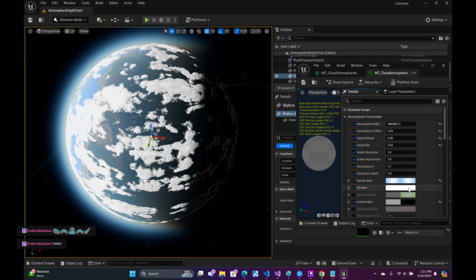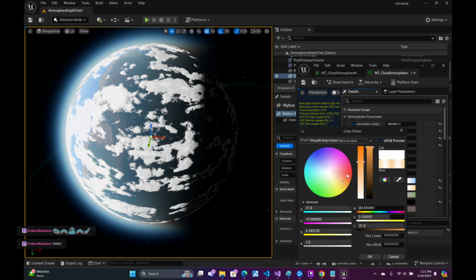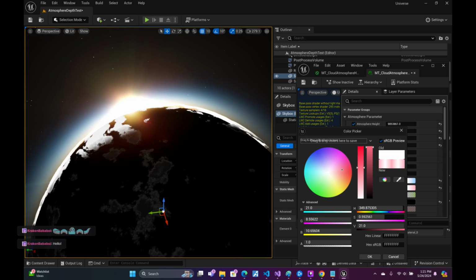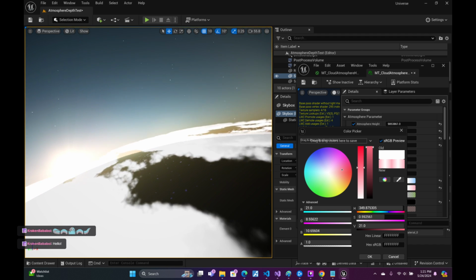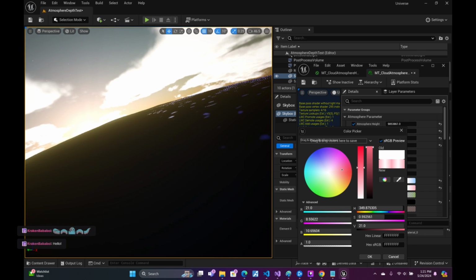The Mie color scattering, I don't usually change this, but it has to do with the scattering around the sun itself. Let's go in the atmosphere.